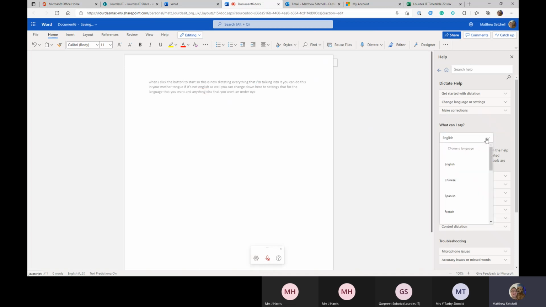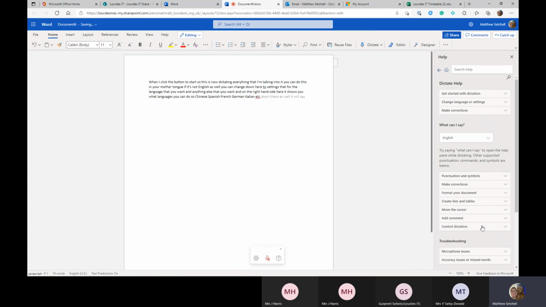And on the right hand side here, it shows you what languages you can do. So Chinese, Spanish, French, German, Italian, etc. Down there as well, it also tells you how you can correct stuff with your voice. Now you can use this in a range of programs. You don't just have to do it in Word. You can do it to compose your emails. You can do it to compose your PowerPoints. And it's just a very simple way of making it a lot quicker to create your documents.